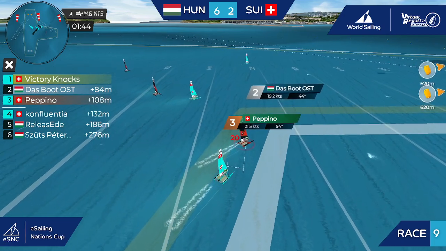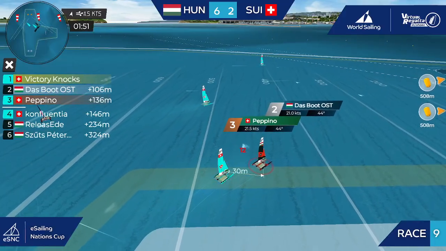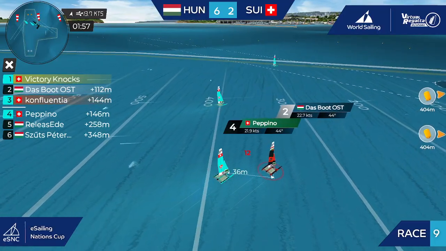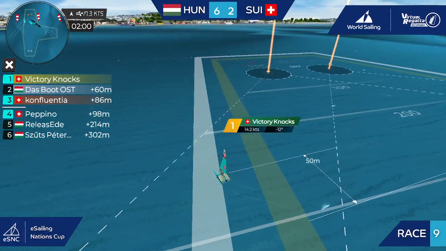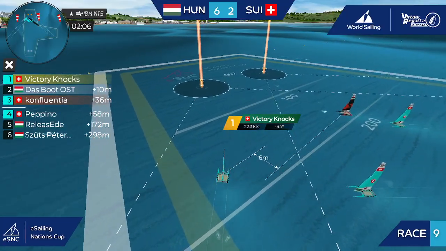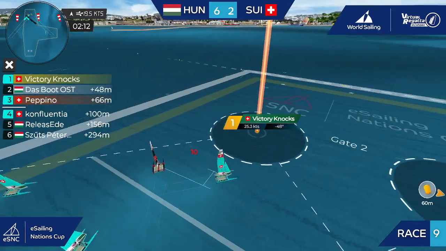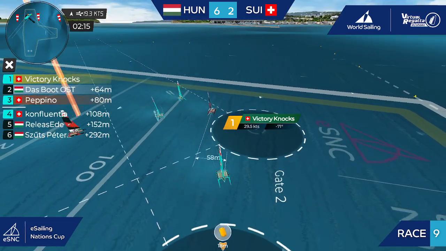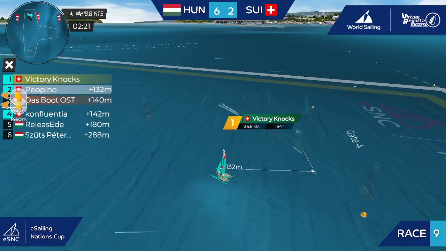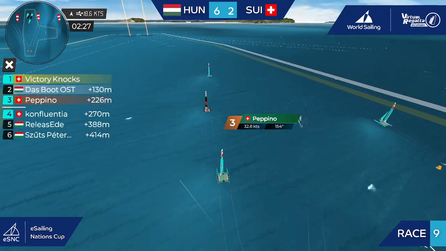Peppino is accelerating fast. He has the right of way, but he has no wind. 11 knots here. Really unlucky for the Swiss. And let's see if Victorinox can cross. And not an impressive tack here. It is really, really close. Das Boot is passing behind. And the situation is 1-3-4, but Relezid is really close. Really, really well done from Das Boot on stopping the Swiss sailors.